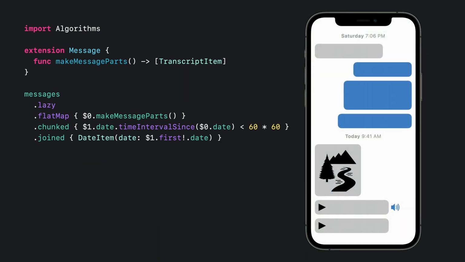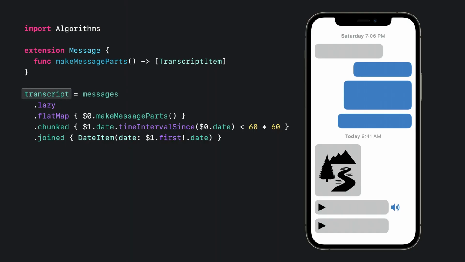Voila. I want to caution, though, that laziness is not a silver bullet. When you're only iterating a sequence a single time, computing on demand can save work and avoid allocations. But when you're iterating a sequence again and again, like I am with the transcript in my messaging app, computing on demand will repeat the same work over and over, mapping, chunking, and joining every time the user enters edit mode, taps on an image, or visits the detail screen.